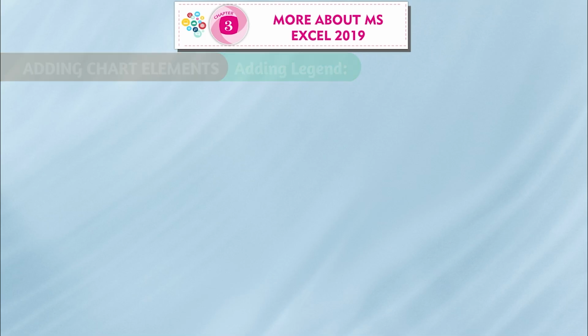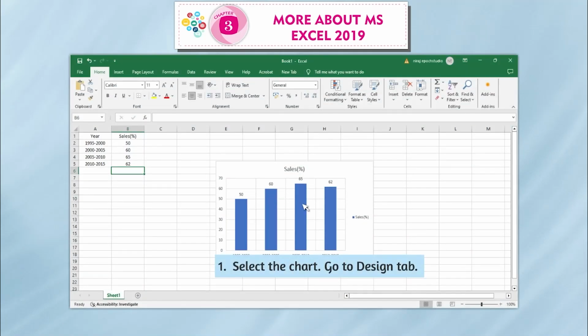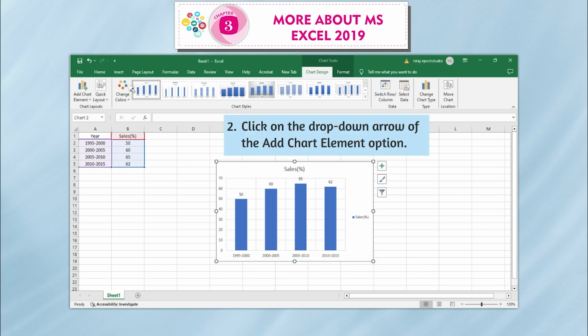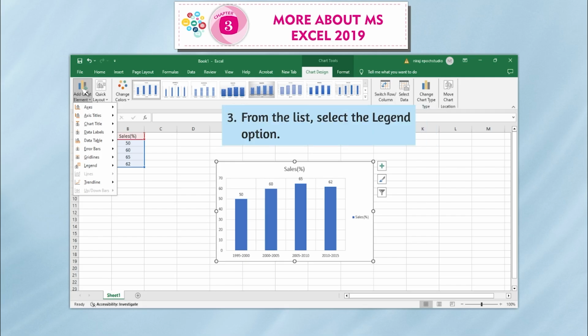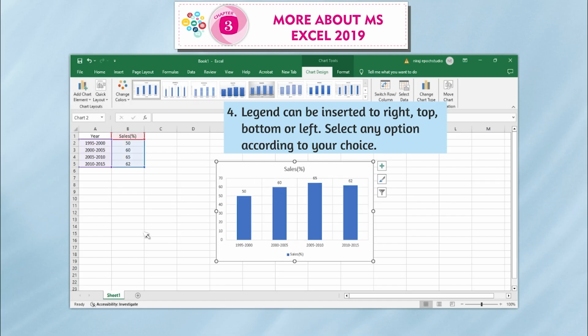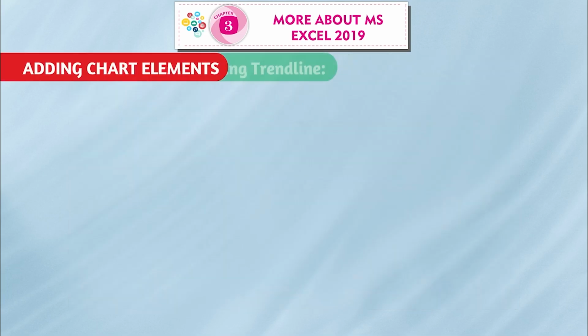Adding legend. 1. Select the chart. Go to Design tab. 2. Click on the drop-down arrow of the Add Chart Element option. 3. From the list, select the Legend option. 4. Legend can be inserted to the right, top, bottom or left. Select any option according to your choice.